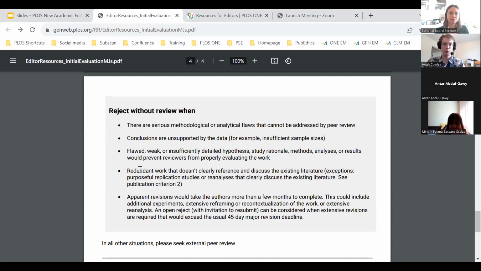Also, and this I realize is another very nuanced statement, redundant work that doesn't clearly reference and discuss the existing literature. We do allow for purposeful replication studies where people are testing the reproducibility of previous work. But if in your assessment, the work is not making a sufficient change on previous work, and starts straying into the realm of possible plagiarism or duplication of previously published work, that is also a reason to not continue with peer review. This is explained specifically in our publication criteria too.